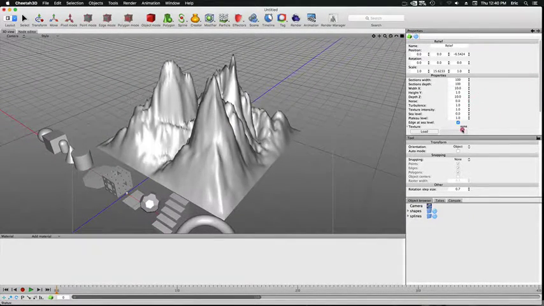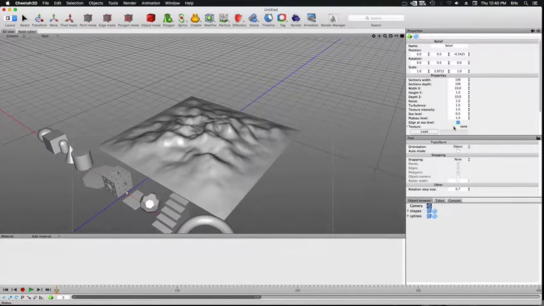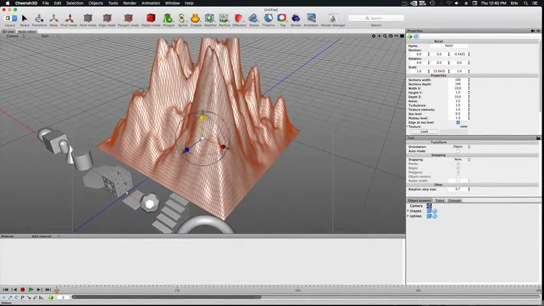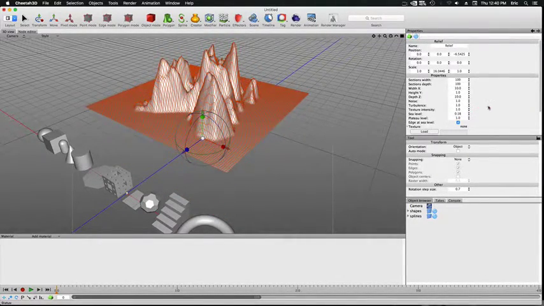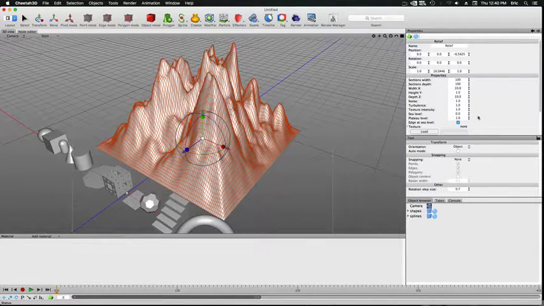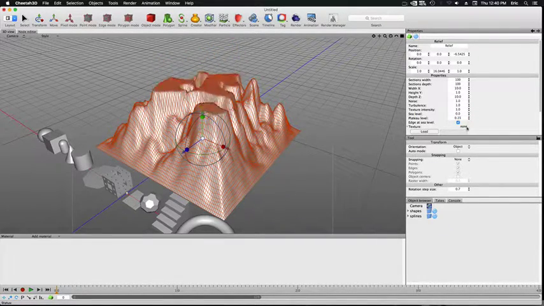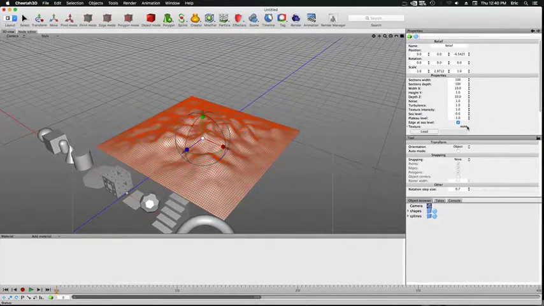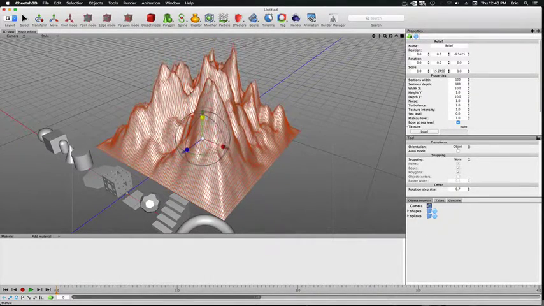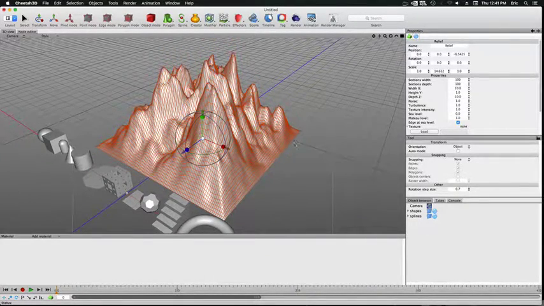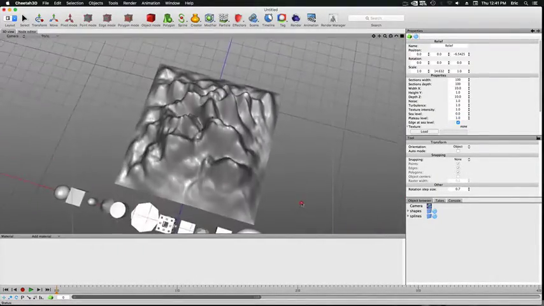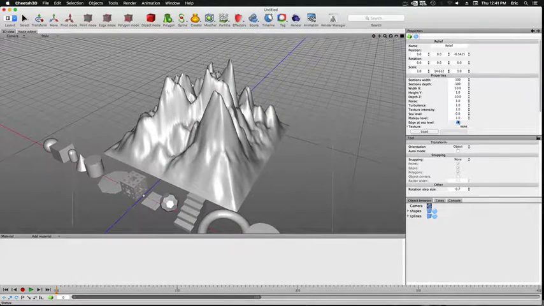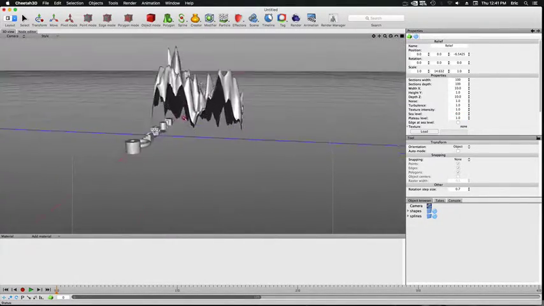You can adjust noise. Sea level. So maybe it's in the ocean or something. Plateau level, so how flat you want your peaks to be. Or maybe you don't want your mountain range to just kind of slope down onto the ground. Maybe you want it to keep going. Well, that's what edge at sea level is for. So now you can make it like that.